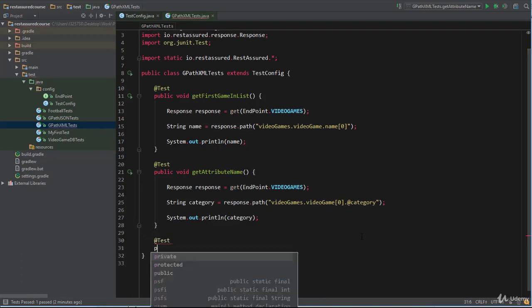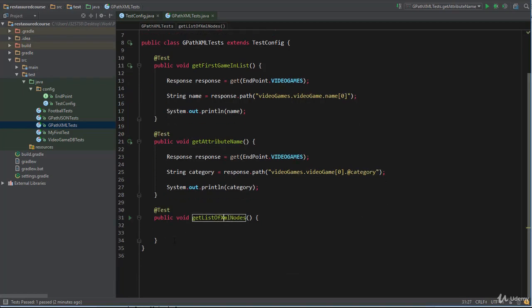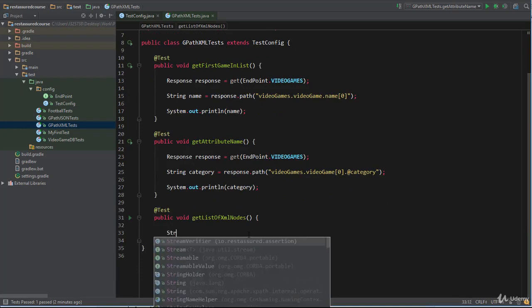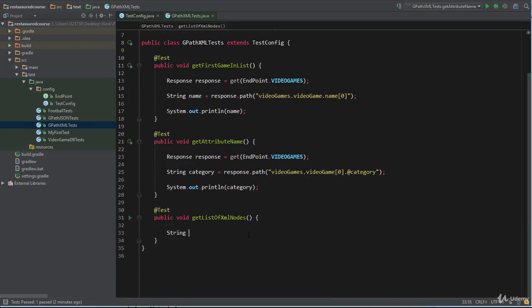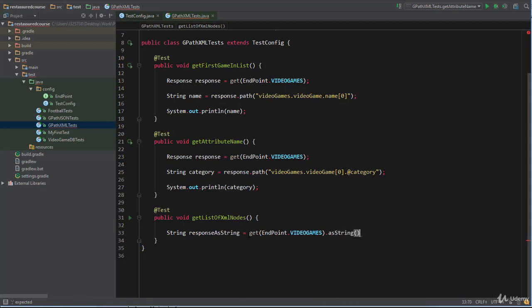So we're going to write another test, public void get list of XML nodes. We're going to extract each node into a big list. Instead of using the response, we're going to just extract our response as a string this time. So we'll call it string response as string. And we'll get, again, the same endpoint that we've been getting, the endpoint.videogames, but this time we'll save it as a string. So we're just going to convert it into a string straight away.